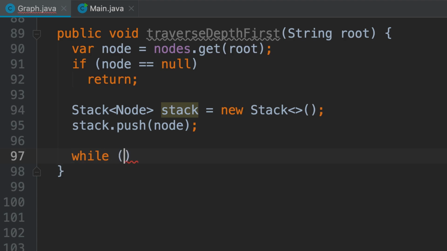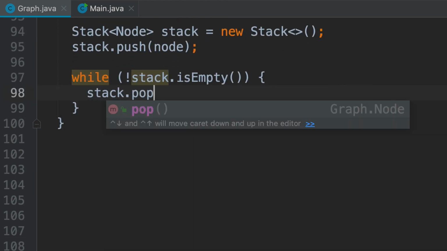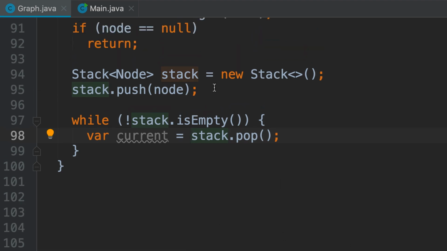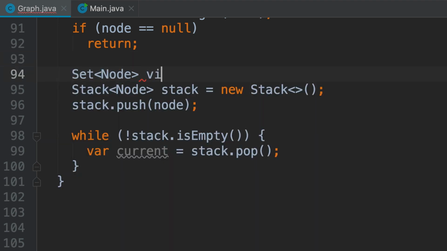Now, while our stack is not empty, we're going to pop one item. So stack.pop, we store the result over here. Now we want to visit this node as well as all its unvisited neighbors. So here we need a set to keep track of the nodes we have visited so far, just like before. So I'm going to create that over here, a set of nodes. We call it visited and set it to a new hash set.